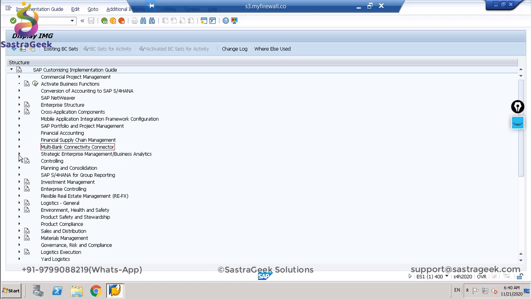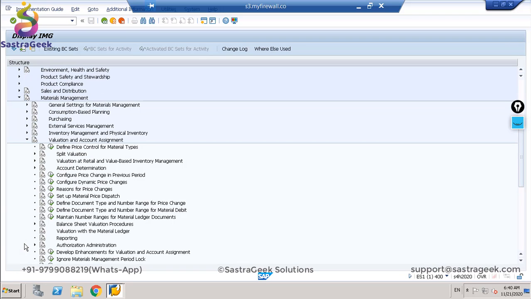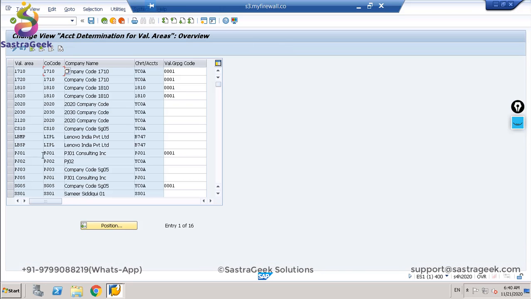So for that I will go into the materials management, valuation and account assignment, account determination without wizard, group together valuation areas. So our CS10, I will group with valuation group code 001 so that the same account determination which has been used for 1710 or SG05 can be used. So valuation group code I am assigning 001 here. So this one also has been done.